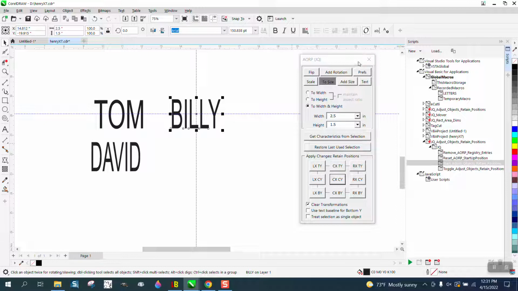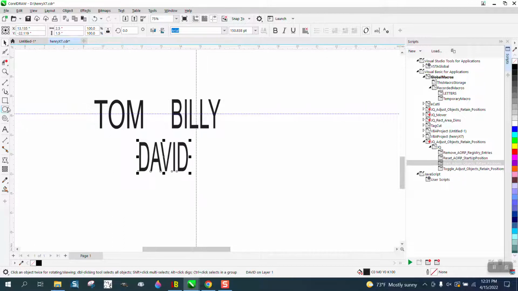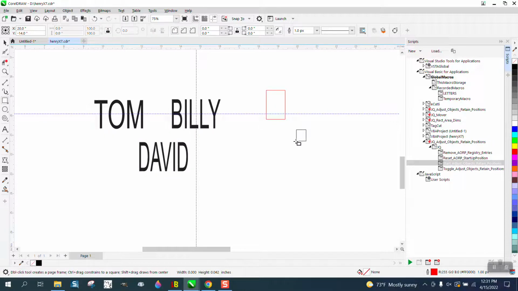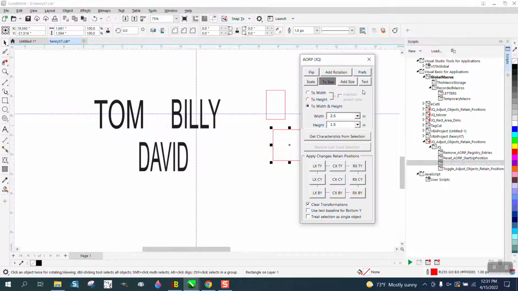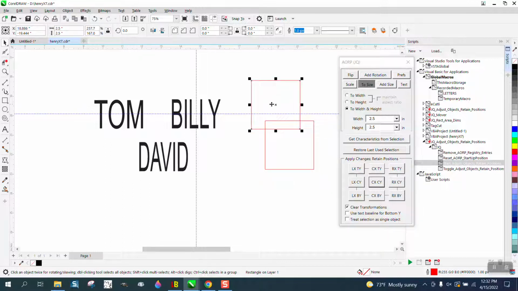So I'll have a link to this macro at the bottom of the video. And you can do this with anything. I mean, you could do it with a bunch of squares. Let's do 2 squares, and let's open this back up, move this over, and now let's say we want it to be 2.5 in every direction. This thing is not a square, it's off, but we want it to be a square now. Now it's 2.5 by 2.5, no matter what the shape is.